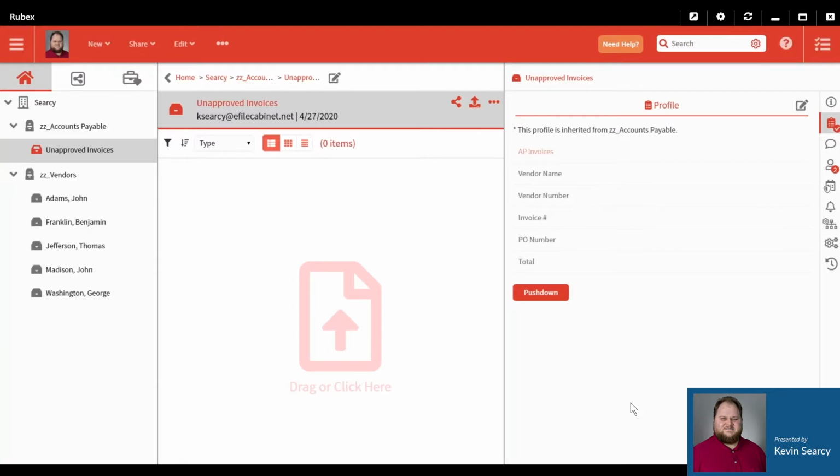Hello and welcome to this workflow training for Rubex, the next generation of eFileCabinet. The simple definition of a workflow is an automated process which occurs within the Rubex system, especially when a file is uploaded into Rubex. So to begin with, any workflow you need to know what you want to accomplish.